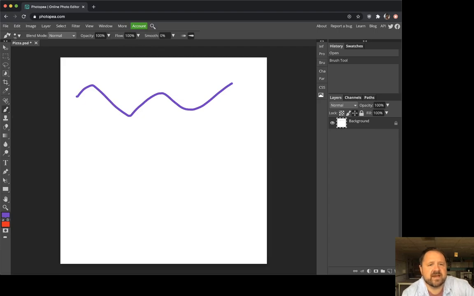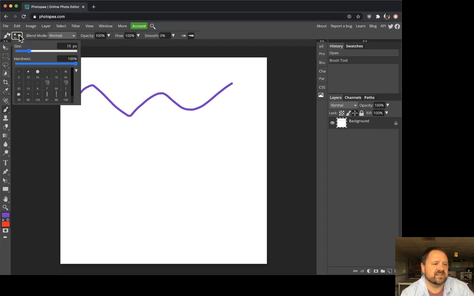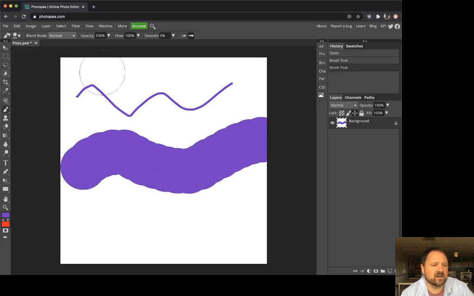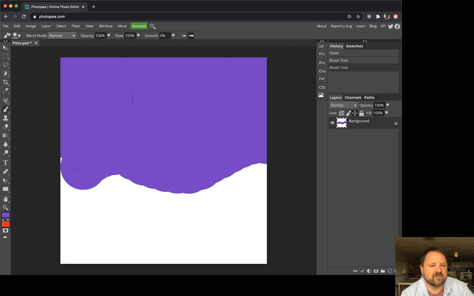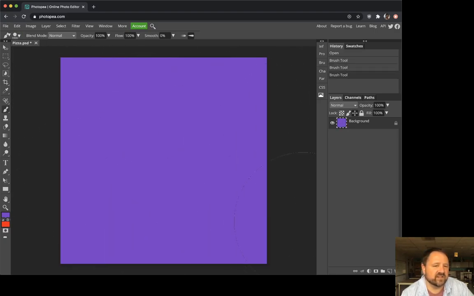The options that really matter for the brush tool are over here on the left side. The most important one is this one right here. This little drop down is the size of your brush. A larger size brush obviously makes bigger marks. If I make a really huge brush, it'll cover the entire document really quickly.